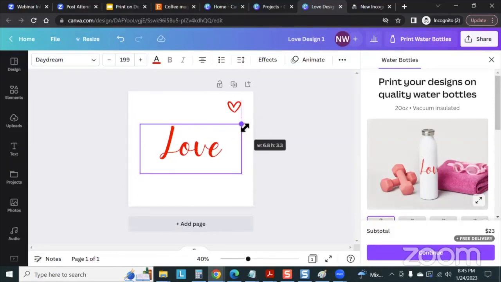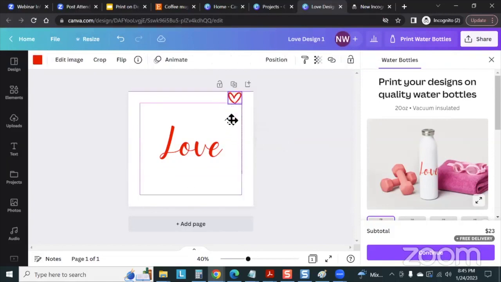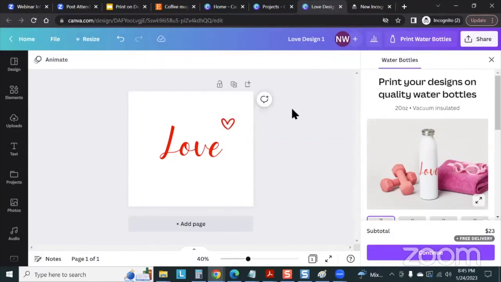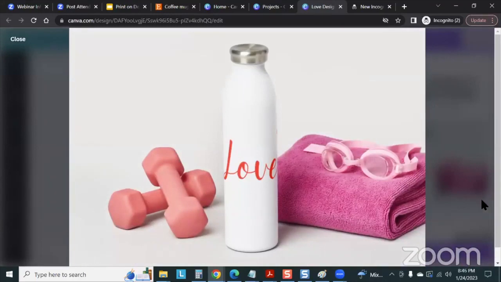Okay, so I just resize it by grabbing the corners. Once I grab the corners, I can go and grab my heart. And again, once the purple square is around it, then you can move it around. Now I can go look at it. If I wanted to make it smaller, I could. They gave me some more to look at, so I can't see the heart.